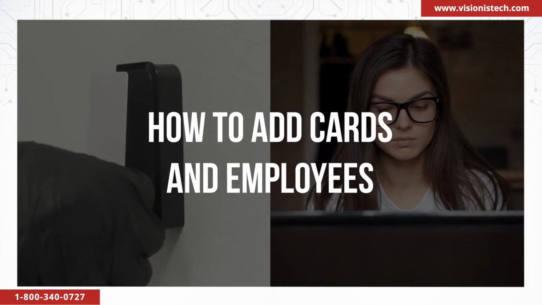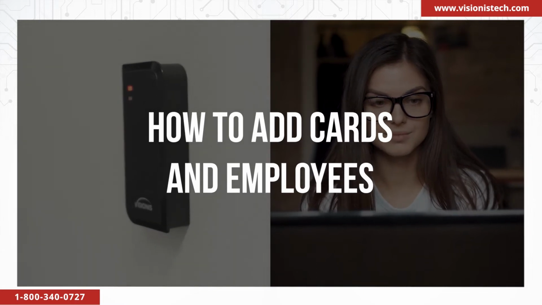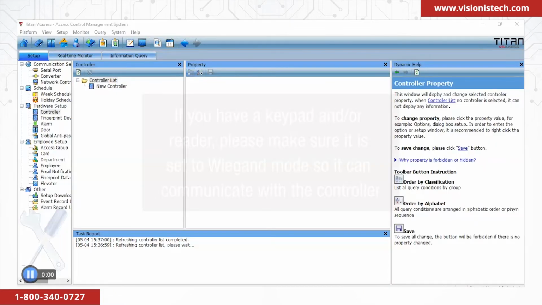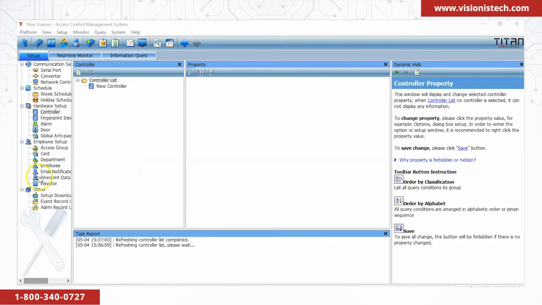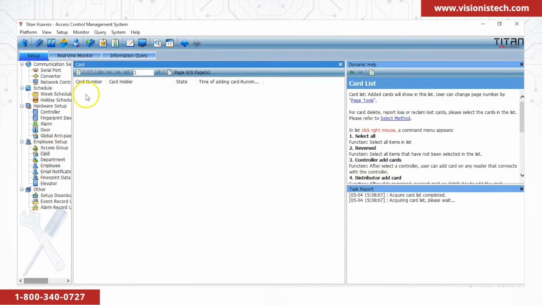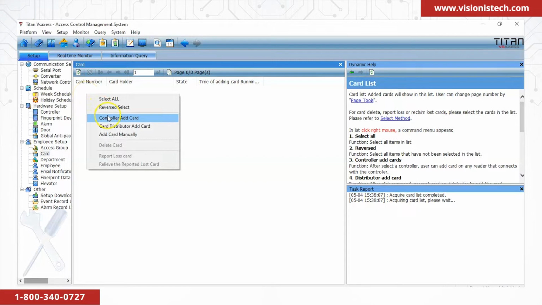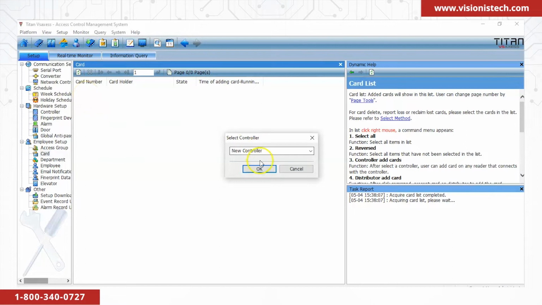In this section, we will show you how to properly add cards and employees. If you have a keypad and/or reader, please make sure it is set to Wiegand mode so it can communicate with the controller. All right, go to the Cards section on the left menu. Right-click on the white space and click on Controller Add Card. This is to add the card by swiping it on the reader. Select the controller and click OK.